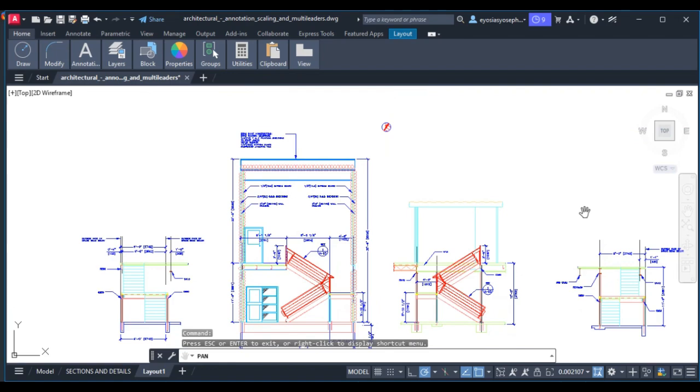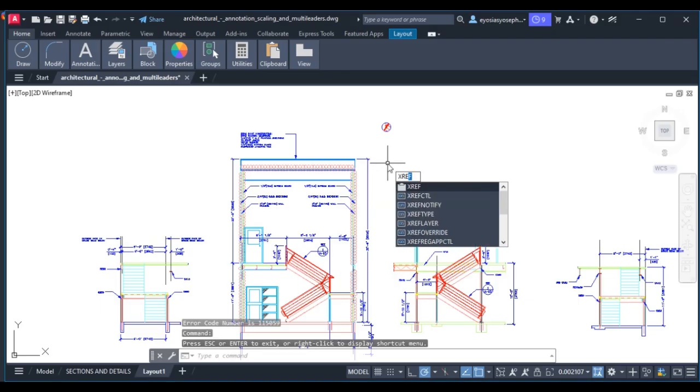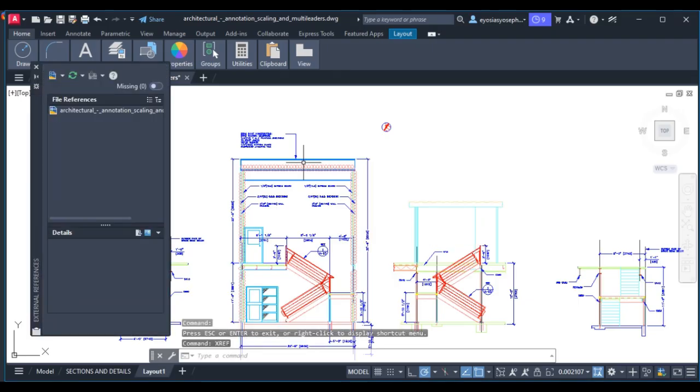If you're new to AutoCAD, this can be confusing, but the issue is usually caused by a few common settings. Let's go through the troubleshooting process step by step. First, open the External References palette by typing Xref and pressing Enter. This palette shows all attached references and their current status.